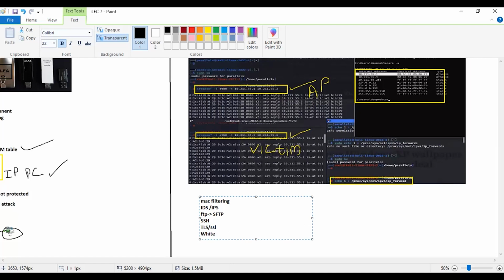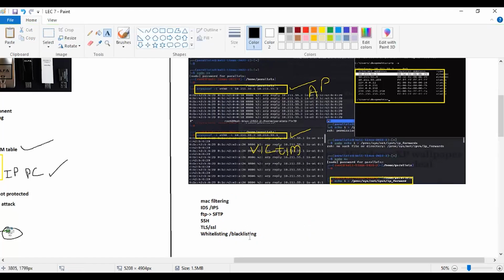Whitelisting and blacklisting. But again, remember that even after setting up the whitelisting and blacklisting, we can still bypass these, and we can execute the ARP poisoning attack. Take ARP snooping as well.